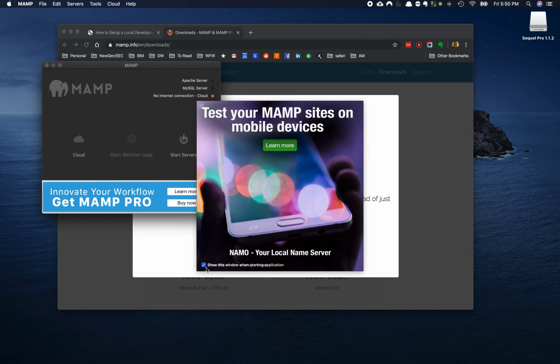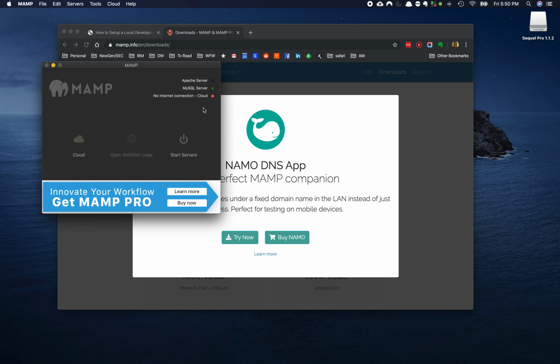It's going to give you this ad. I'm going to turn it off and close it. But it gives you the ability to host MAMP locally and look at it on your mobile device so that you can do debugging on your mobile device.